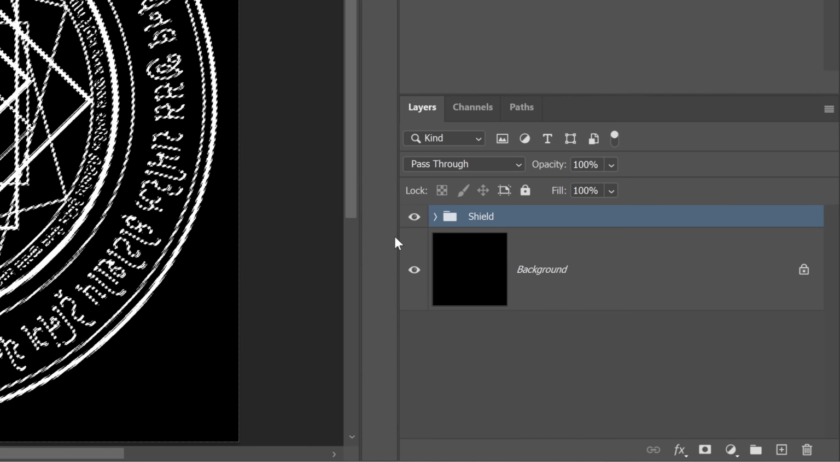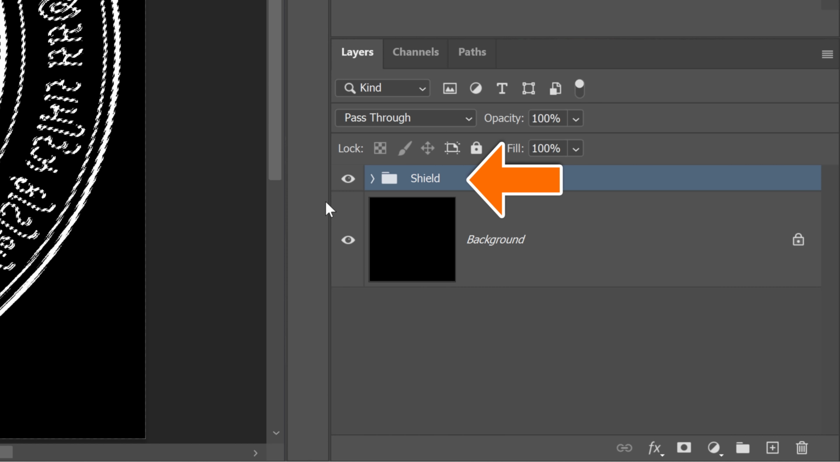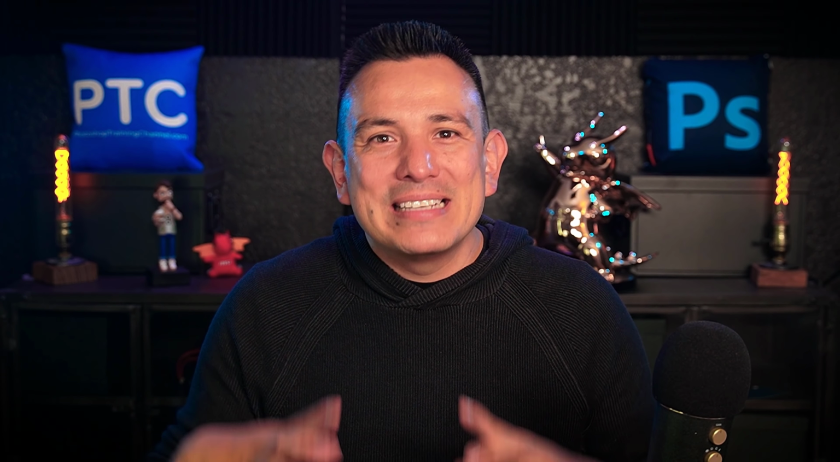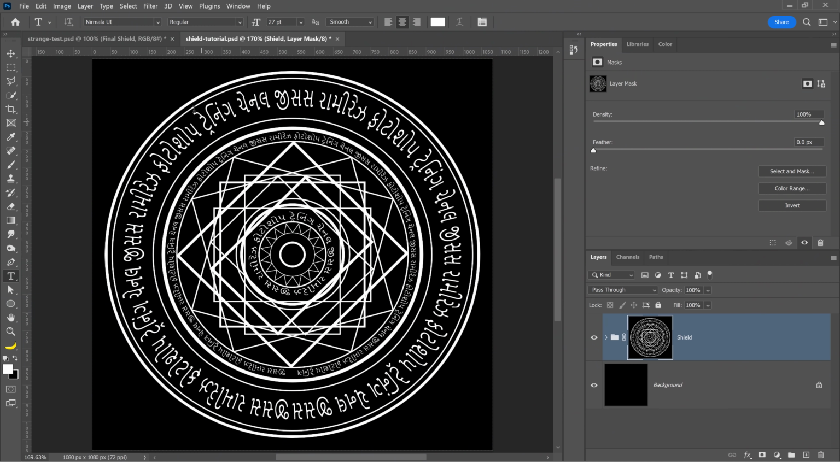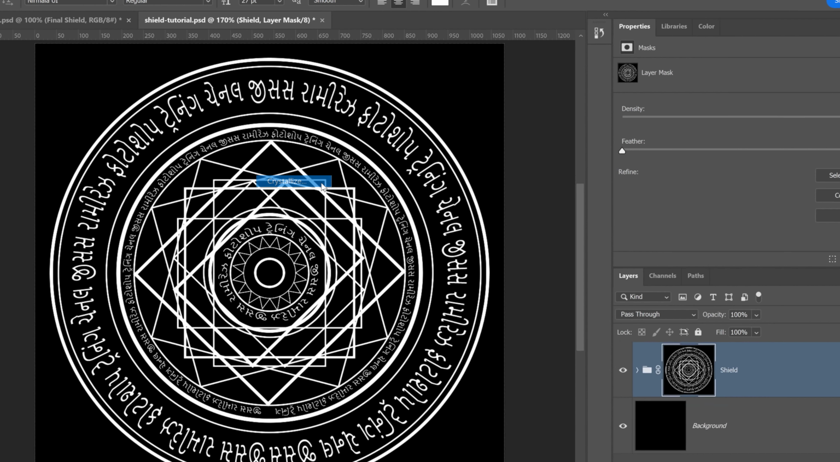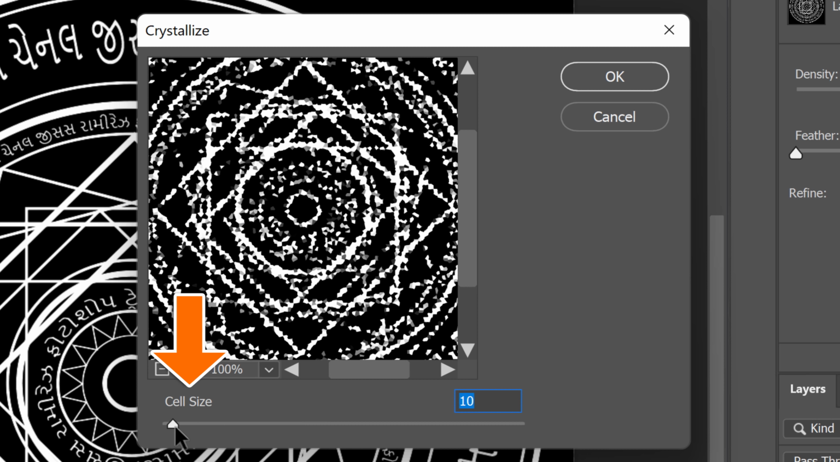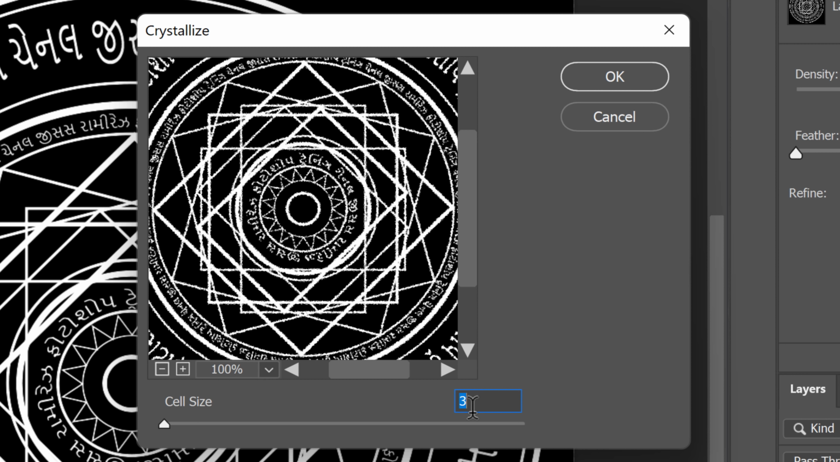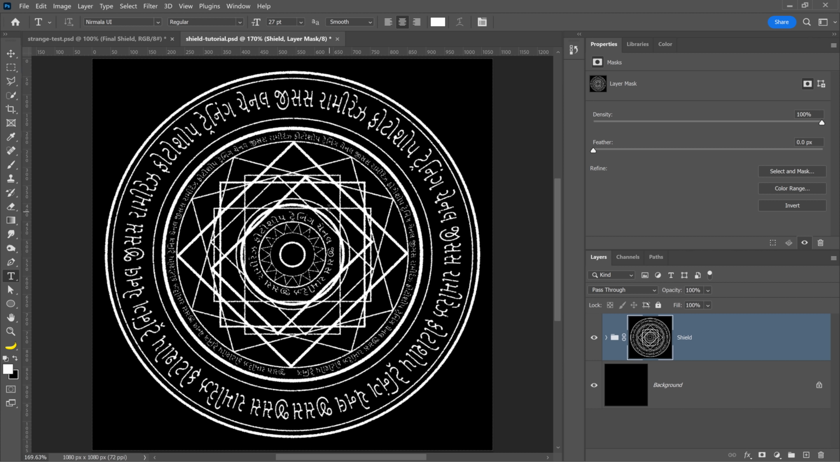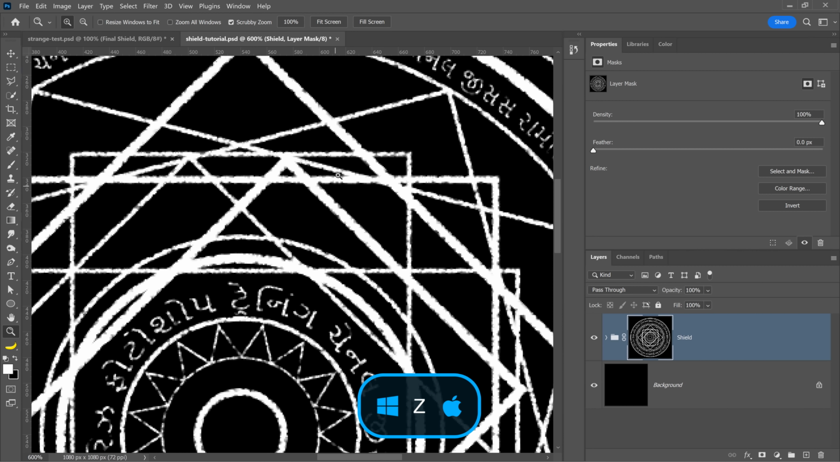By the way, I placed the layers that make up the shield into a group. I can now click on the layer mask icon to create a mask on the group based on the selection. There is no visual change, but the design is now confined to the layer mask. We can now go into Filter, Pixelate, and choose Crystallize. Then you can decrease the cell size all the way to 3. That's the lowest value that you can input, and press OK. And I'll zoom in so that you can see the result. Photoshop has gone ahead and roughened those edges up.